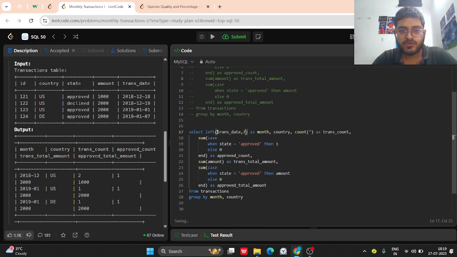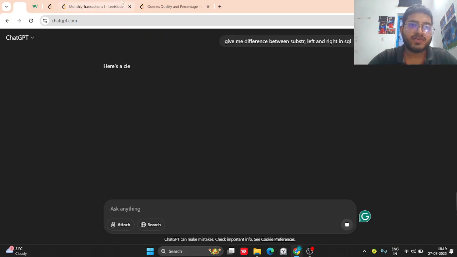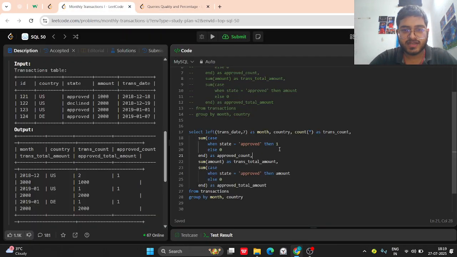We call it left on transaction date, comma 7. Okay. When you do left or right, you don't need a position. I will ask this question, and you will try to understand this. It's very important to understand. Give me the difference between substring, left and right in SQL. We'll try to understand this part, but let me just check whether this will work as expected or not.